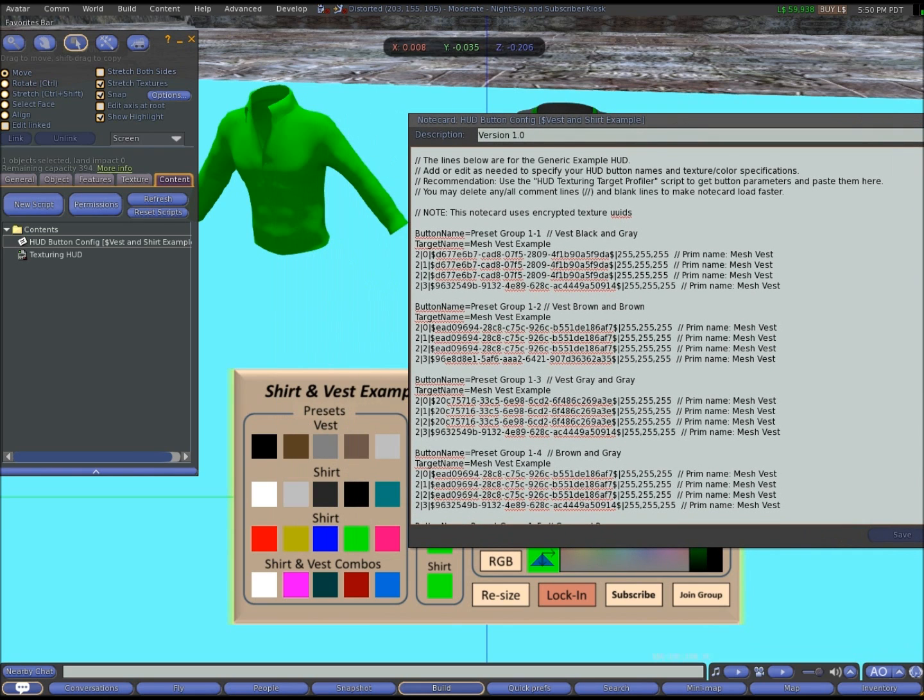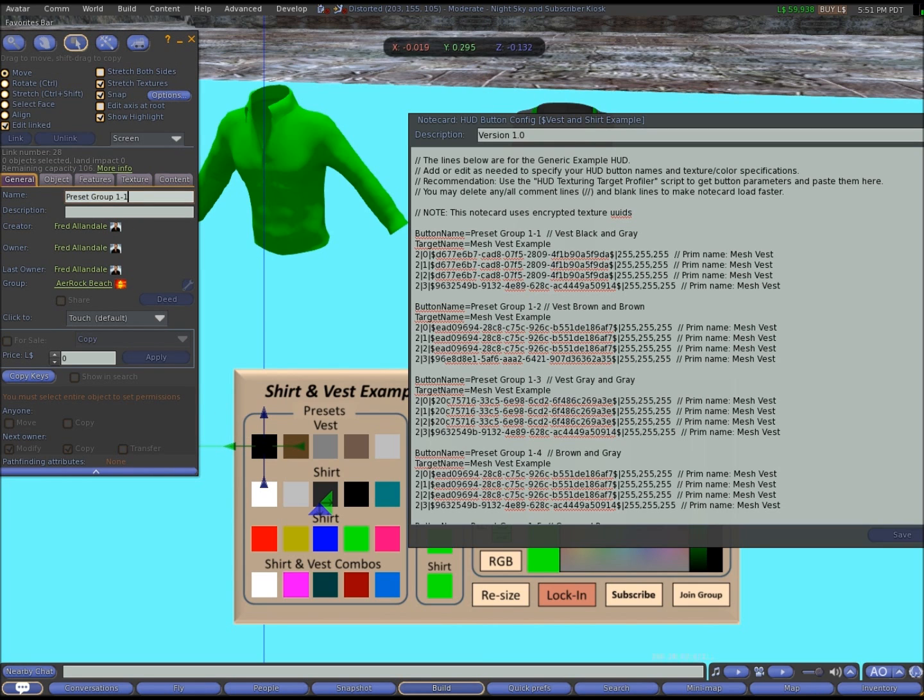You can see that the first button, the button name, is called Preset Group 1-1. And that actually corresponds to, if I go down here and select this first button in the upper left hand corner, you'll see that its name is Preset Group 1-1. I could have just called this button 1 or my button or whatever you want to name it, but I chose to organize this in groups. As long as the button name matches something that's on the note card for that button name, it knows that when that button is touched it needs to execute this set of texturing commands.